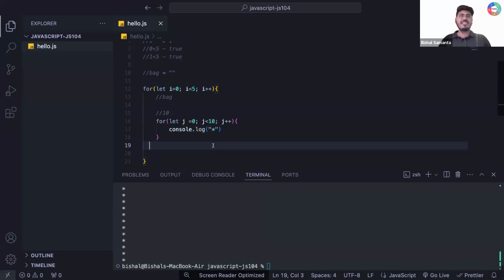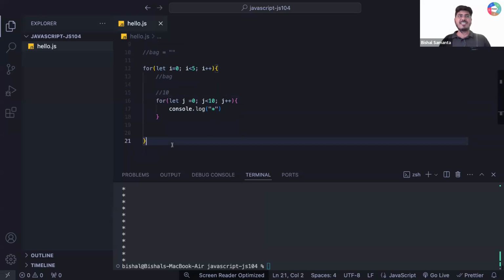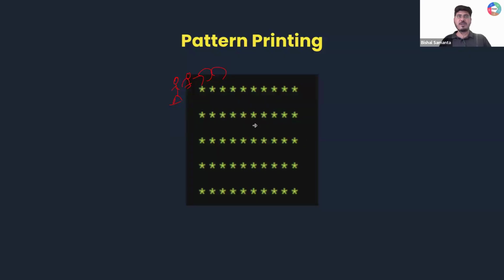Okay, I'm quickly opening the chat box, guys. Quickly confirm that everything is clear till now, right? So you have learned how to print these kinds of questions. Okay, now let's move ahead.